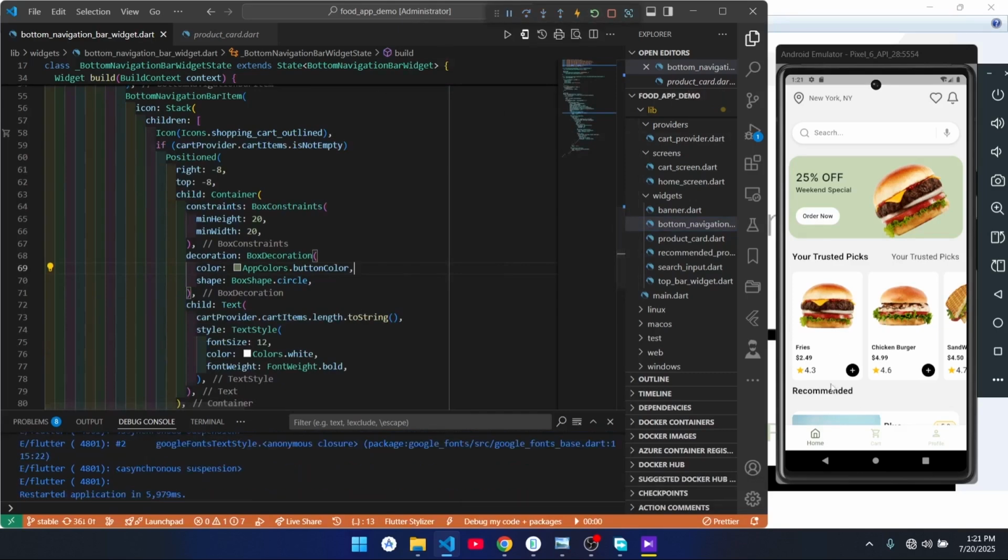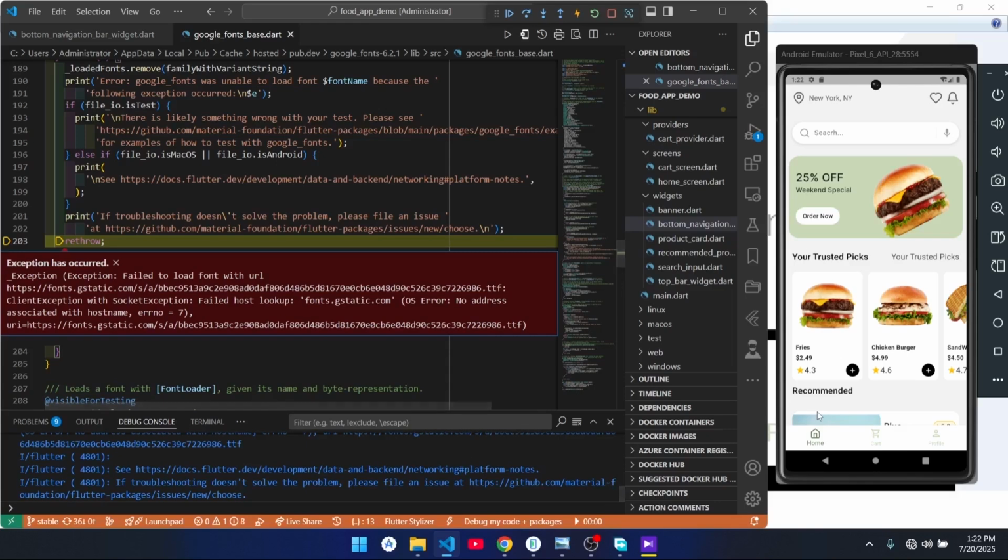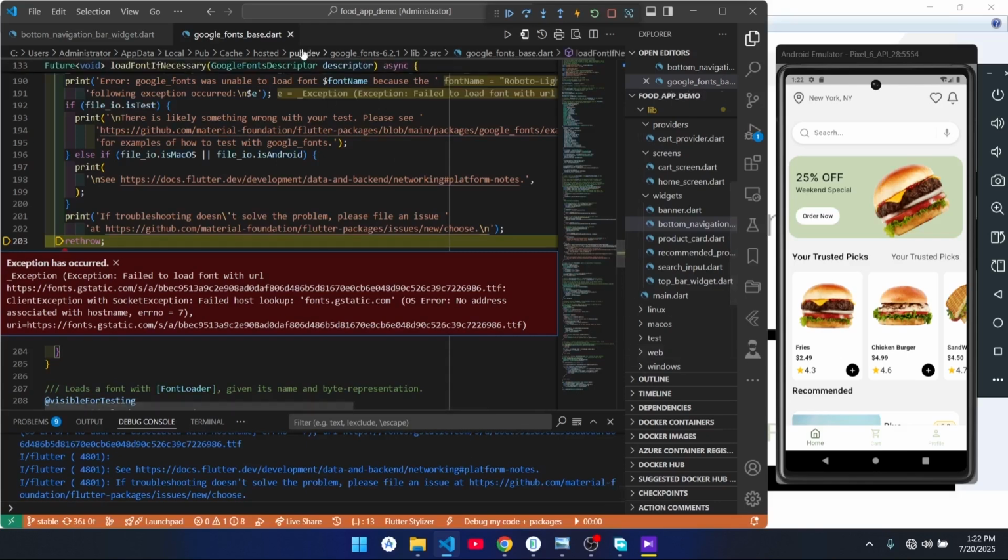All right. So we actually haven't added anything there. So let's go inside the stack and give it a clip behavior. So clip behavior, then we say Clip dot none. Right. So let's try to reload this. Then we try to test if it's able to show the length of the products inside the cart. Okay. Sorry, this is that Google Font thing again.